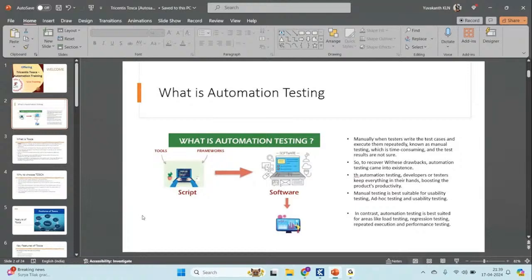So all these repeated tasks, whatever you are performing manually, for that purpose we try to automate it. That is why automation testing came into the picture: to reduce the manual effort and to make your testing more efficient and more quick.